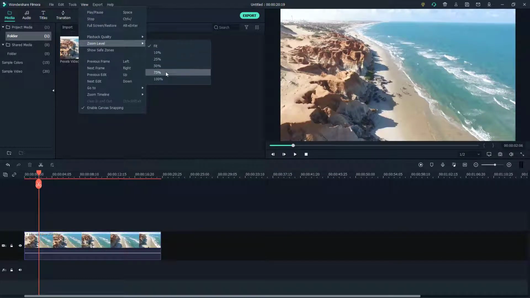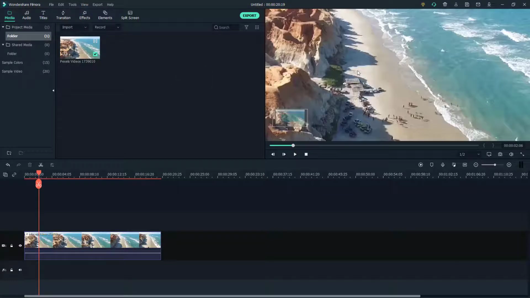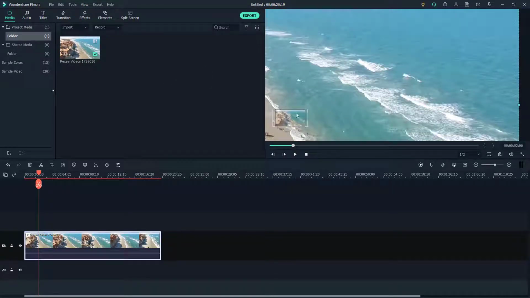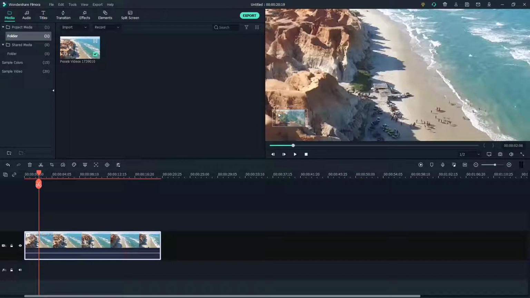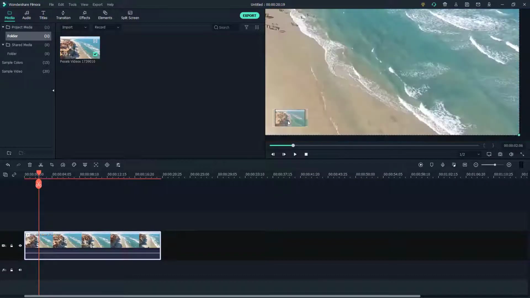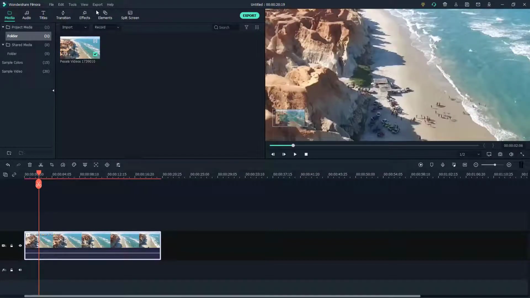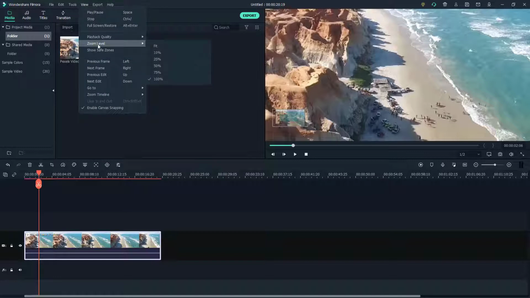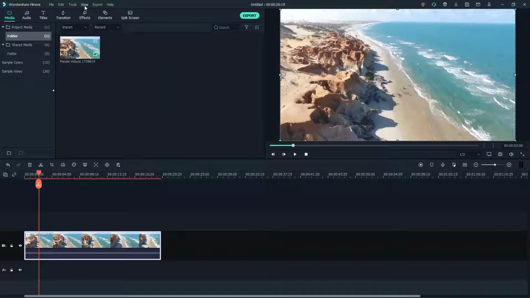So right now it's set to fit, but if I were to choose 100%, you can see that it zooms to 100% right here. So I can go around, click on this little square box to actually zoom it in the area that I want. Then I can go around over here and change the zoom level to fit if I want to fit it out. You can also enable safe zones.